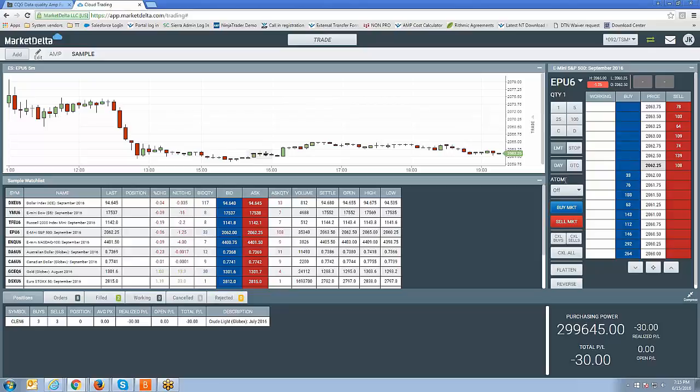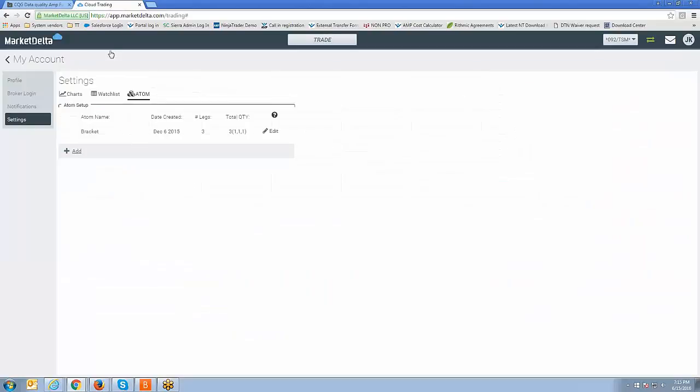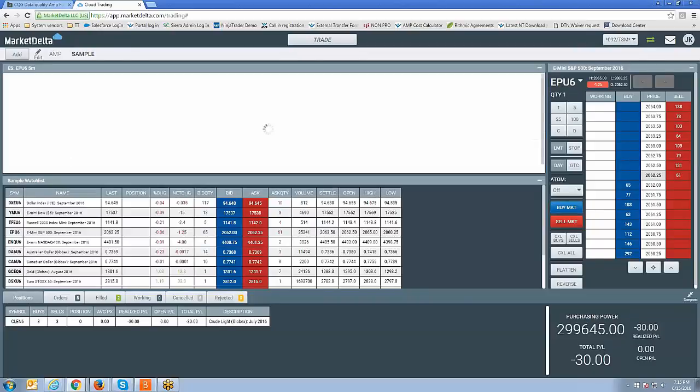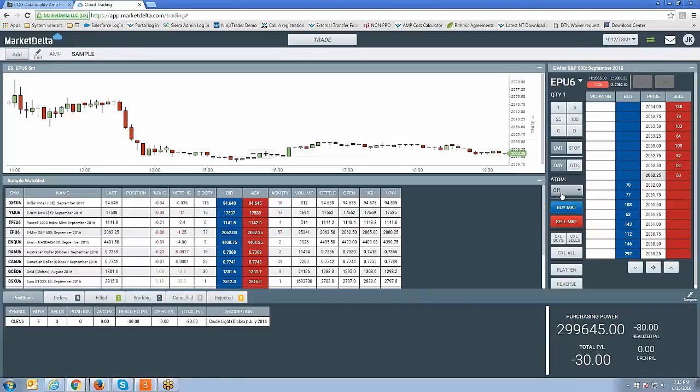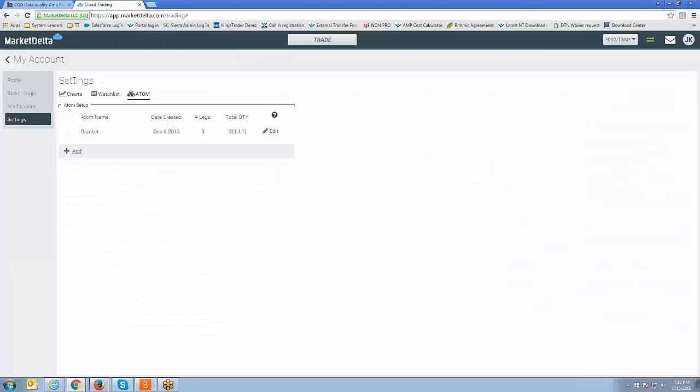If you see right here in the DOM where it shows ATOM, that basically means Automated Trade Order Management. You want to hit the drop-down menu, and right now it's off, as you can see. Let me go back to the platform. If you see it say off, that means you don't have an active atom activated for the next trade. So you're going to want to hit the drop-down menu, and hit Edit. When you hit Edit, it's going to bring you to the settings option of the atom section. And then you're going to want to hit this Edit button right here.